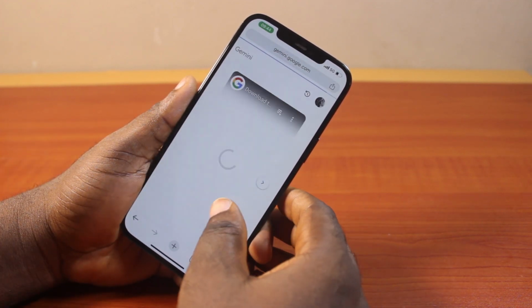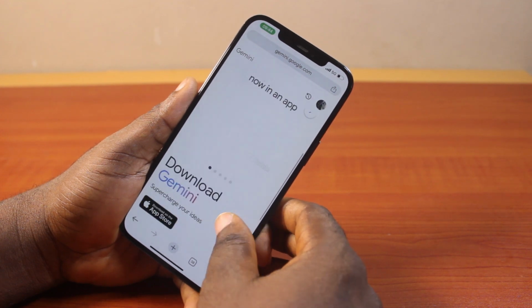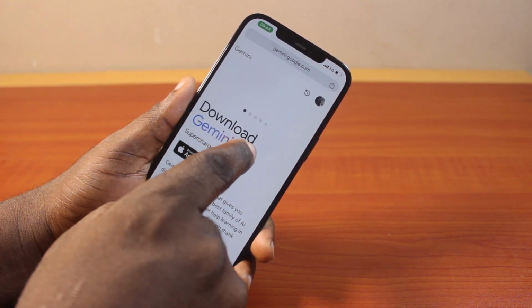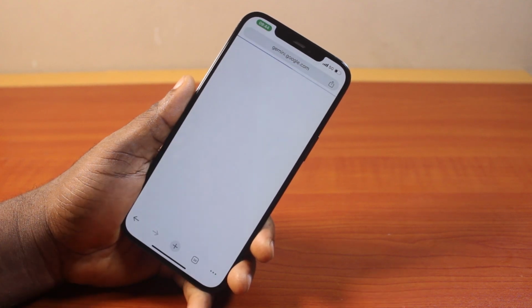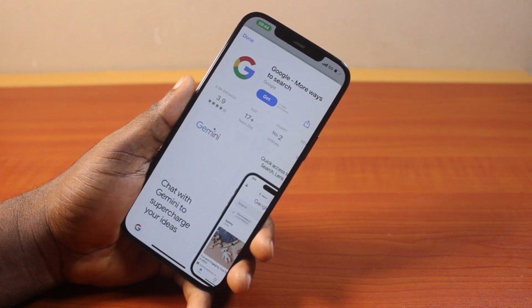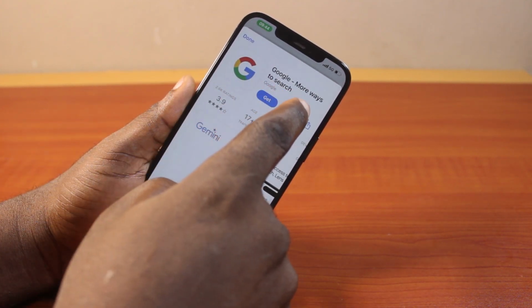Then once you go to gemini.google.com, just scroll down a bit. Then you should see download Gemini AI. Then click on download on the Apple Store. Once you click on that, you should see what says, Get Google, more ways to search.